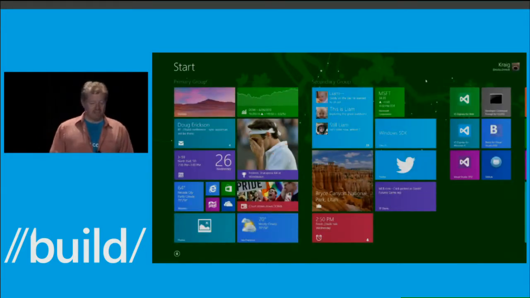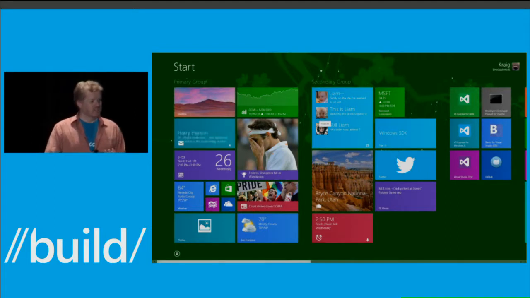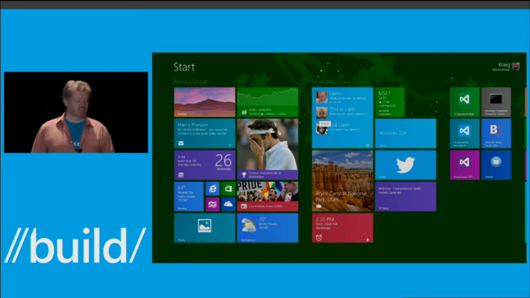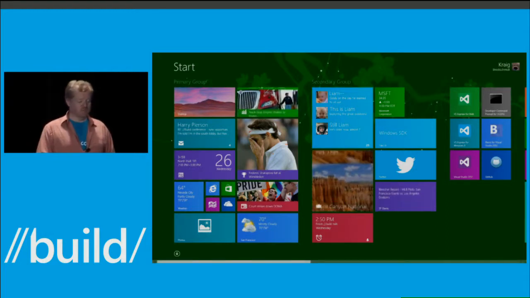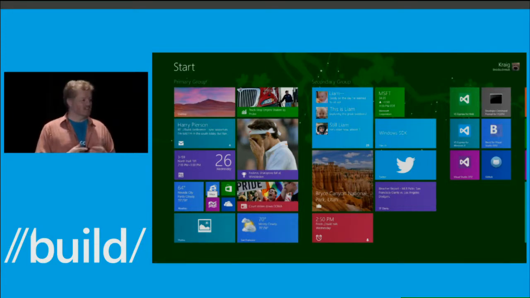The other thing to know is that, again, we have 4 tile sizes now to be aware of. As much as you can, have your app support all 4 tile sizes. We can create a small tile from your square tile, but you should still look at that to make sure the text is coming out well, the graphics are coming out well.